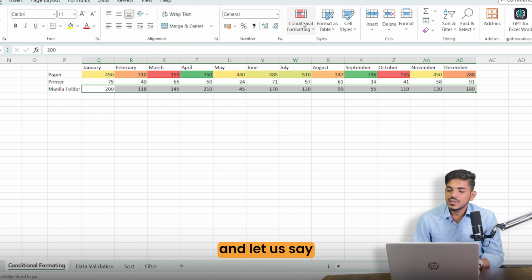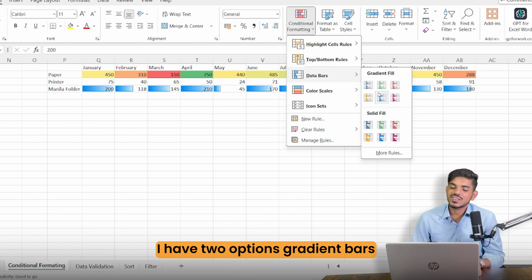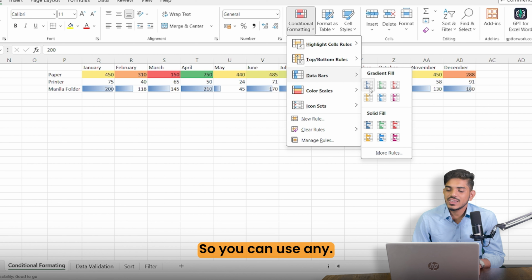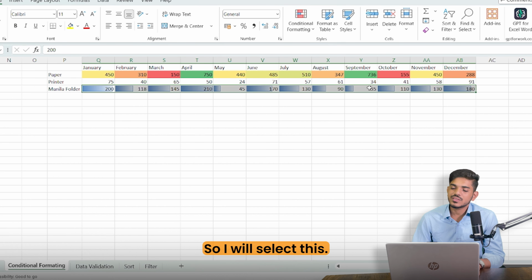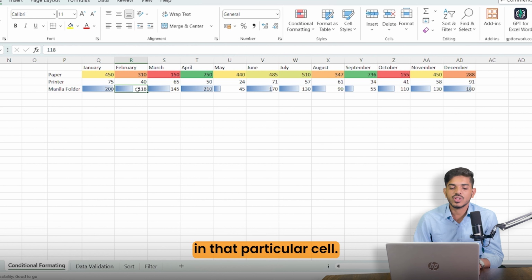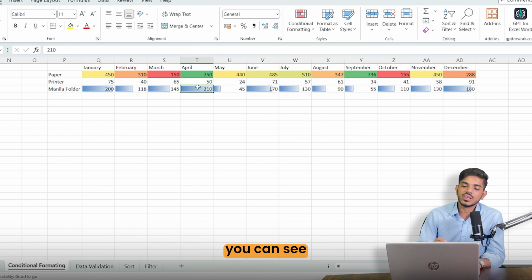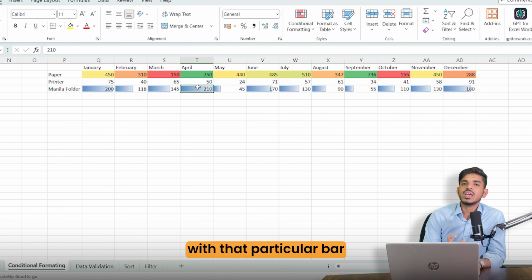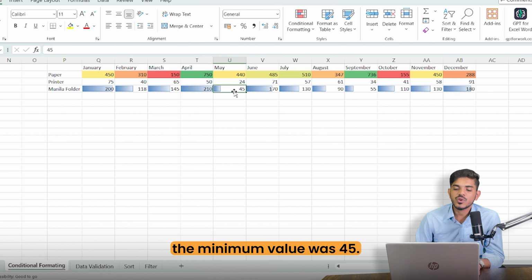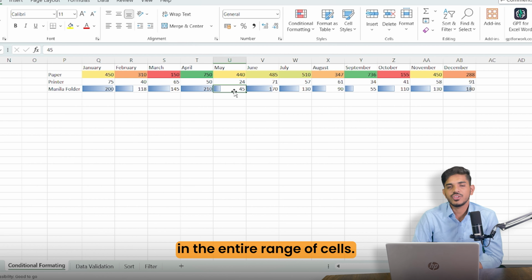The last one which I want to show you guys is, let's say I'll select the Manila folder here, and let's say go to conditional formatting, and this time let's select the data bars. Now I have two options: gradient bars like this, or we have solid bars like this. So you can use any. My favorite is gradient, it looks very good to me, so I'll select this. Now what is happening, based on the value, a bar has been raised in the particular cell. So you can see the maximum value here is 210, and that is why for the value 210 the entire cell is filled up with that particular bar, because that was the maximum value. And the minimum value was 45, and the size of the bar for this cell is the lowest in the entire range of cells.